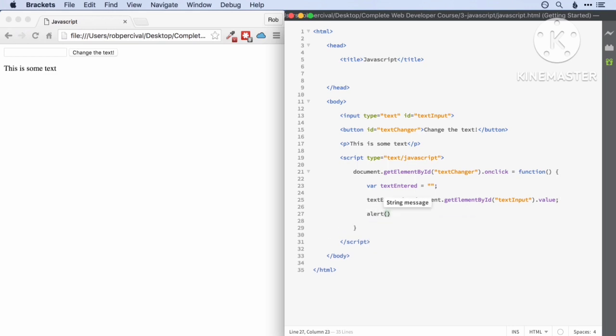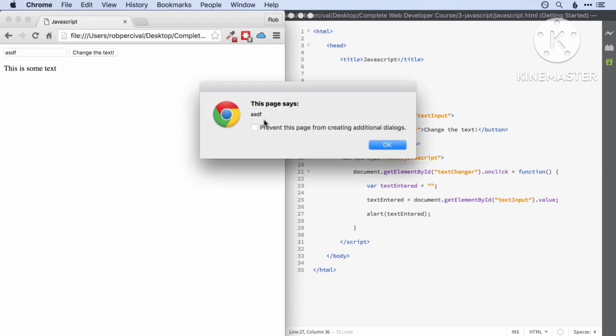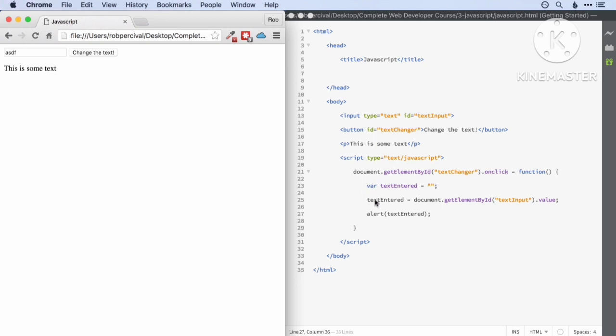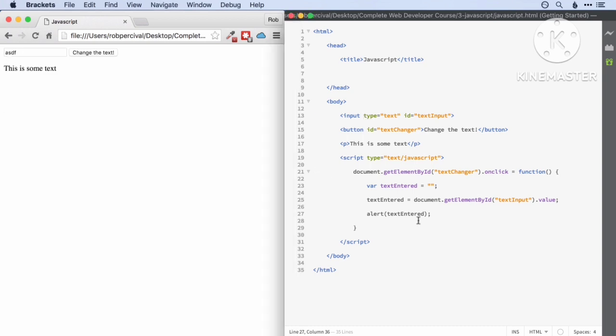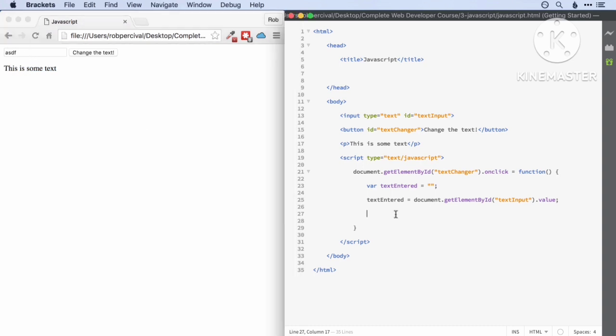And just to check, let's alert its value. Just to take a look. So I'm just going to put ASDF in there. And there we go. So we've taken our variable, we've created it, and then we've set it equal to the value of the input, which is just whatever the user has typed. So final challenge then. Can you change the last line of our code so that instead of alerting text entered, it sets the value of this paragraph, or the inner HTML, I should say, of this paragraph to whatever the user has typed in? Go for it.